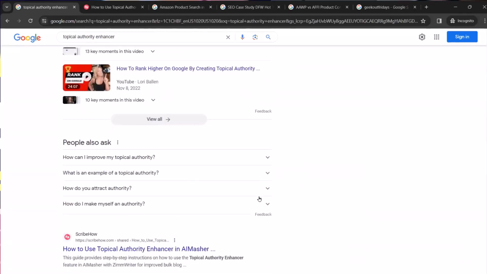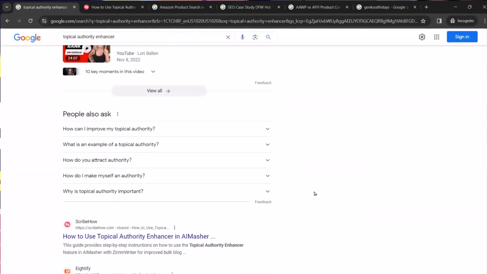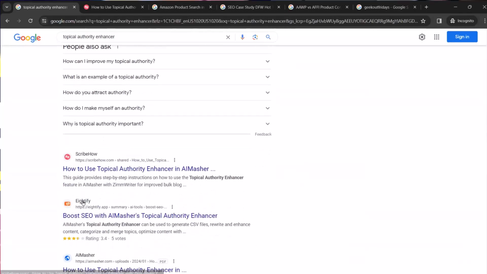Content scale. Sometimes I get in the People Also Ask boxes. Okay, so Scribe How. Here's my ADify. Remember, that's one of our Chrome extensions. So I own 3 spots already for ADify. And ADify, let's take a look at it.